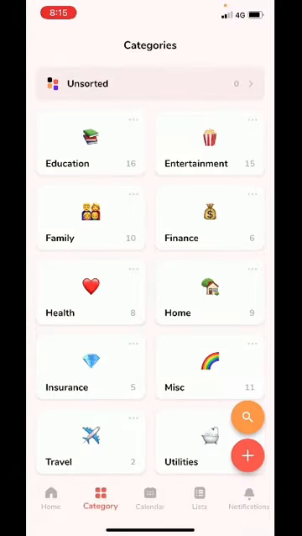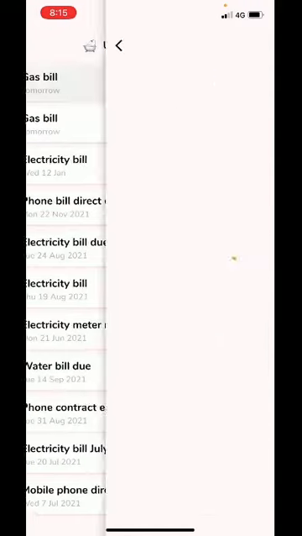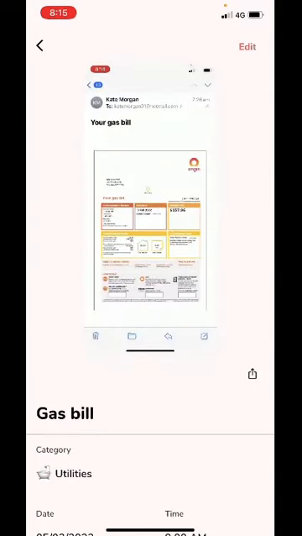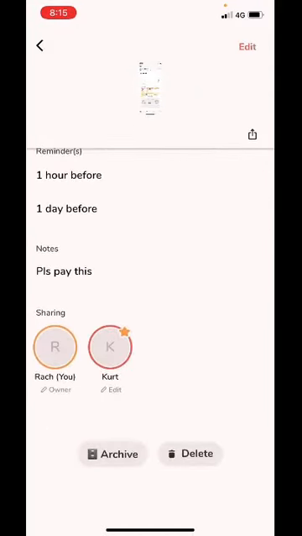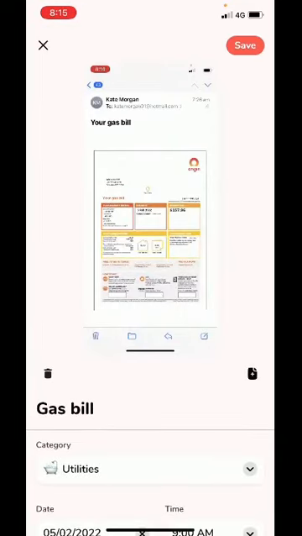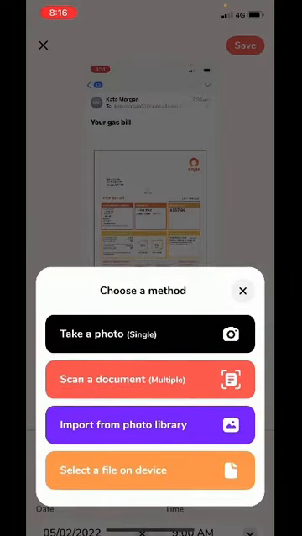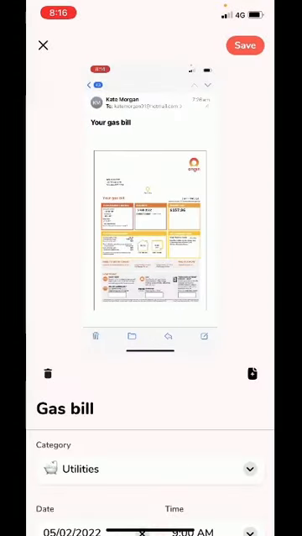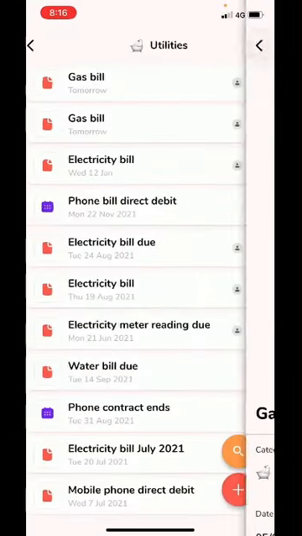So if I go into my categories, into the utilities, which is the category I put it into, there's that item. I can get into it, I can see it, I can change details for it just by tapping on the edit button. If I were to get a receipt for this and I wanted to add it into this item, I can tap on that little plus button there and I can add the receipt to it after I've gotten it.